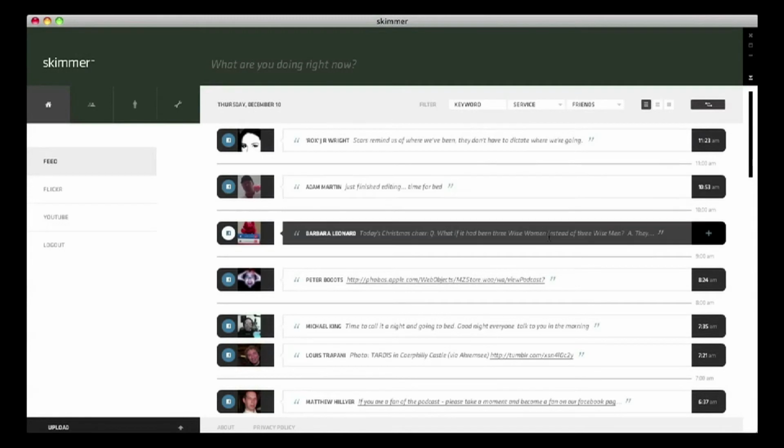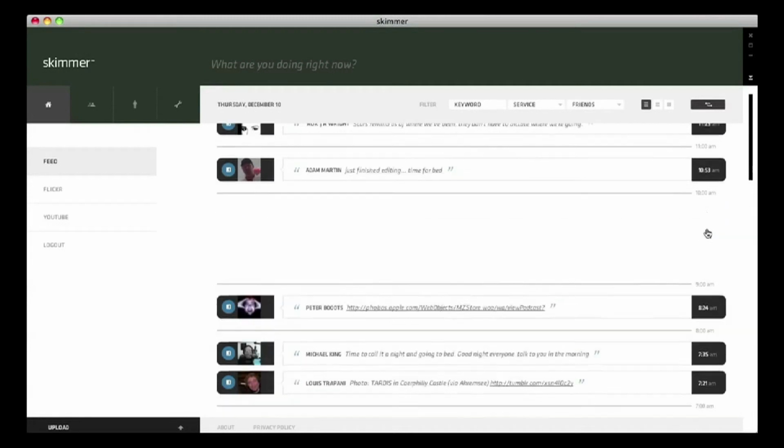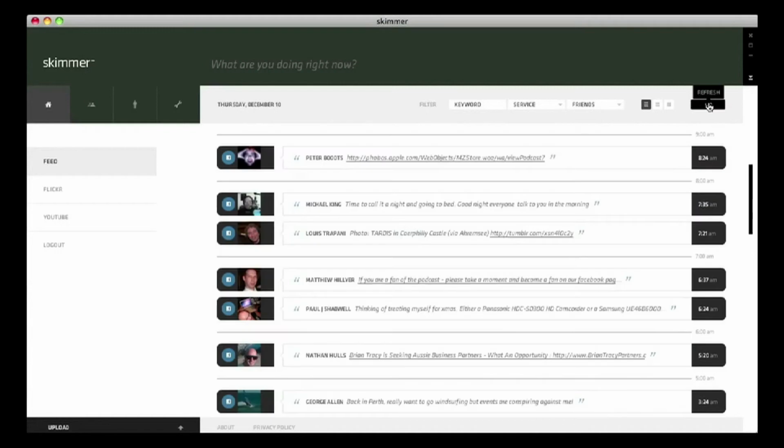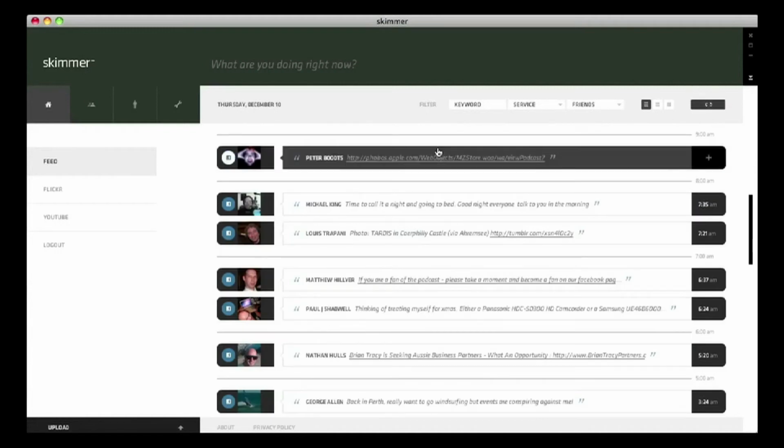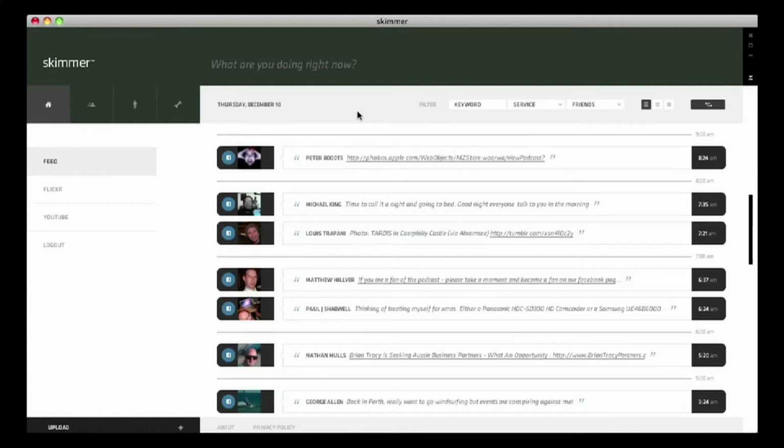Okay, so there we go. We've got a bit of Facebook there. Well, it looked quite nice on the website, this Skimmer application. But in actual using, I'm really not sure I particularly like it, to be quite honest.